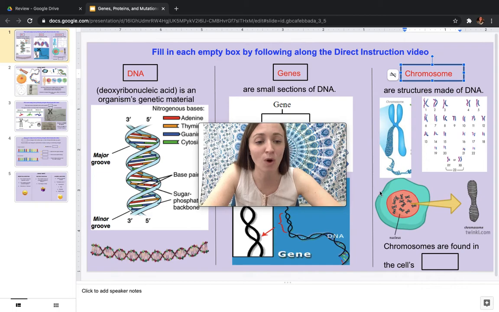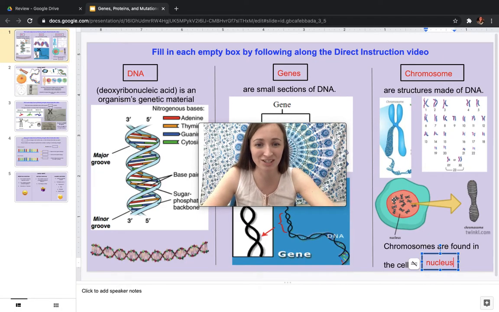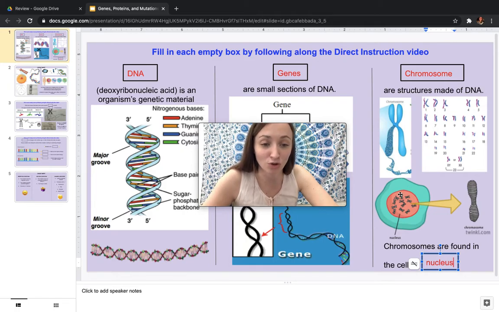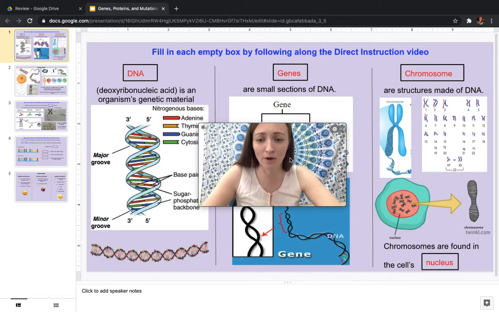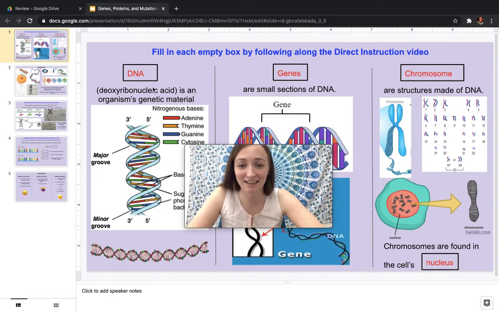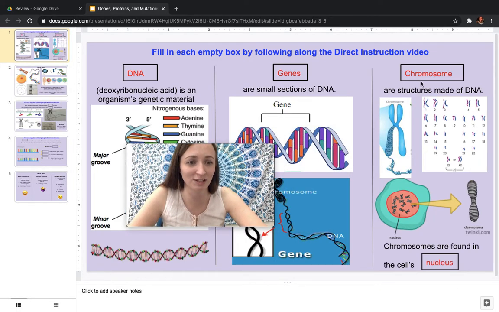Makes sense. So all of these chromosomes inside the cell are going to be found inside the nucleus of the cell, which is like the brain of the cell. So it's usually pictured as like a big circle within your body cells. Okay, so you have your DNA, it's that long strand, your genes are the small sections, and the chromosome is the big structure made up of that DNA and those genes.